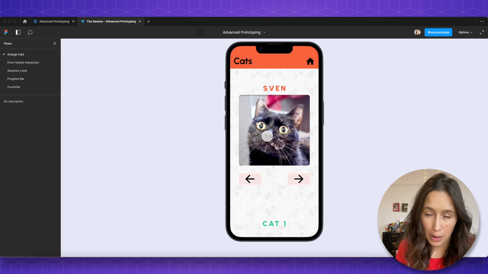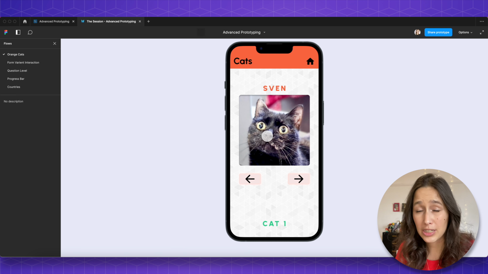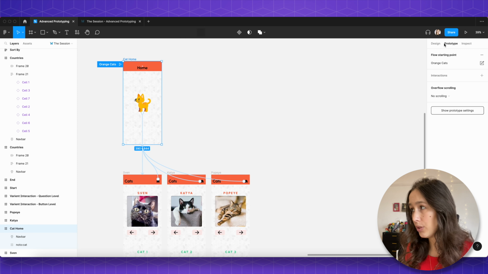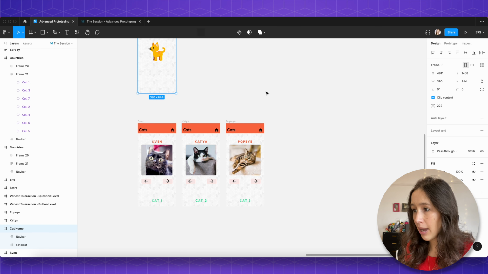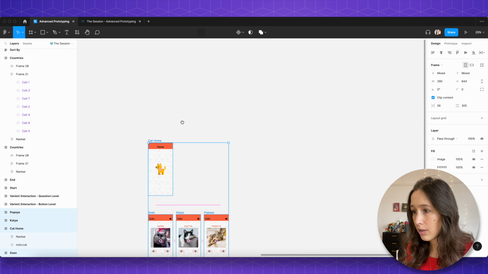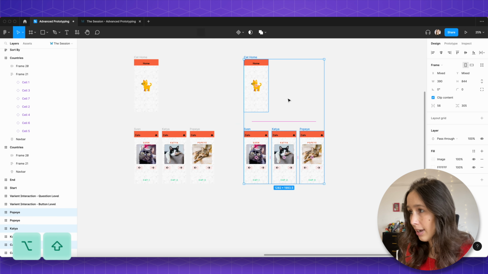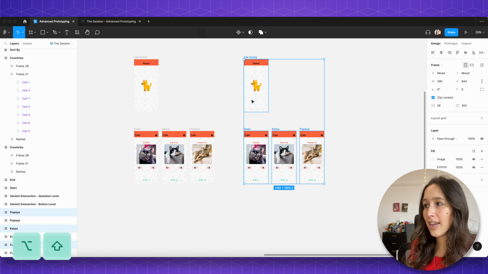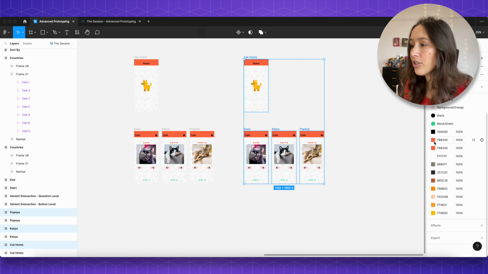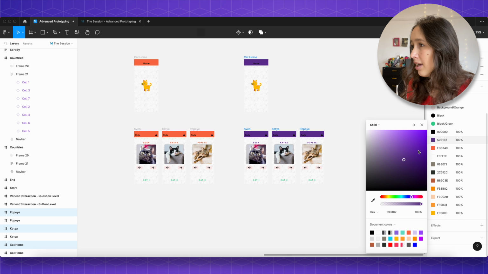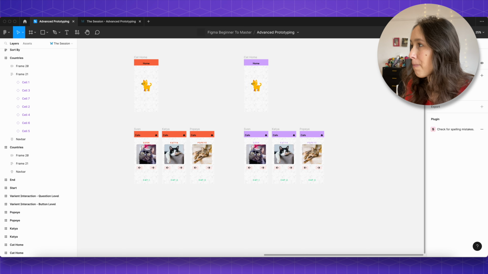Now that's fine, but we can give the user a better experience while they're using this prototype by leaving it where they left it. And in order to do that, we're going to use sections. I'm going to go into my design panel and copy all of this. I'm just going to select it, hold down option and shift, and drag. Now, I want to make sure I can recognize the difference between the two, so I'm going to change everything in this orange color to a different color, so I can recognize that I've changed to a different prototype.